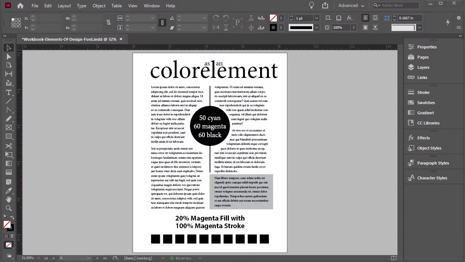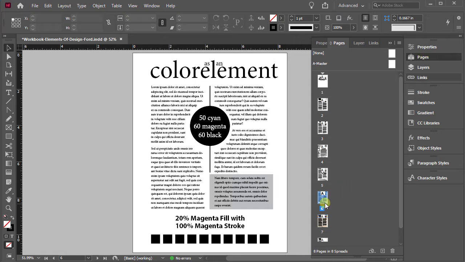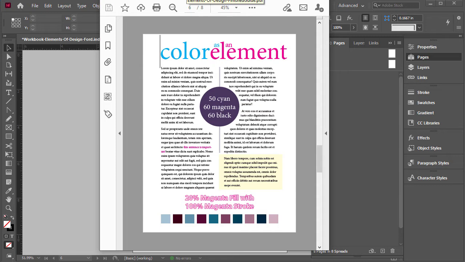Welcome back, everybody. In this particular tutorial, we're going to be working with the color as element page, and you can get to that by opening up your document. Over on the right side, click on Pages, come down here to page 6 and just double click it, and that'll bring you here. And this is what we are looking for.